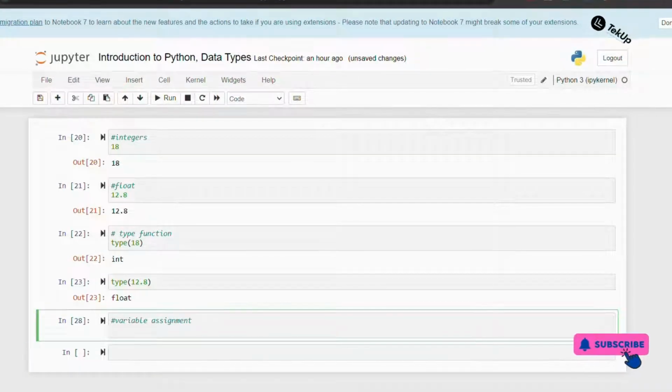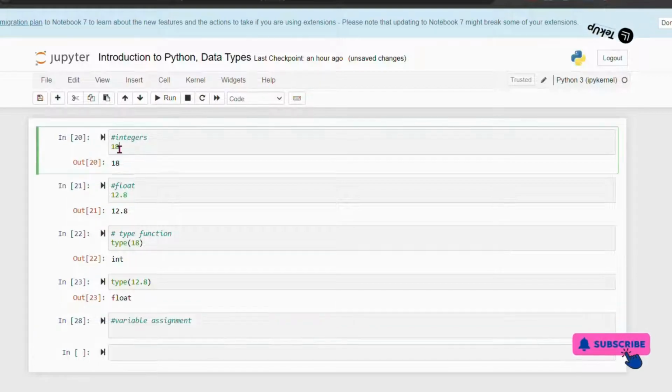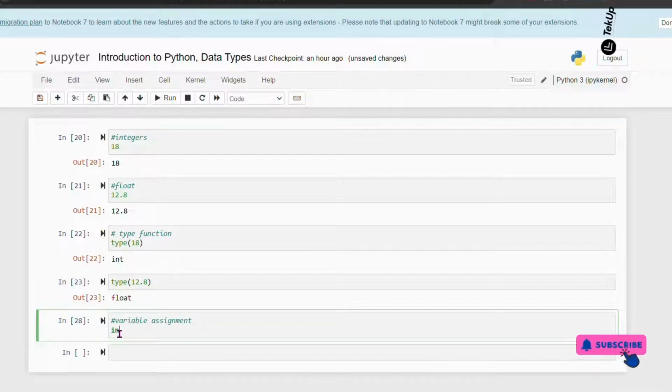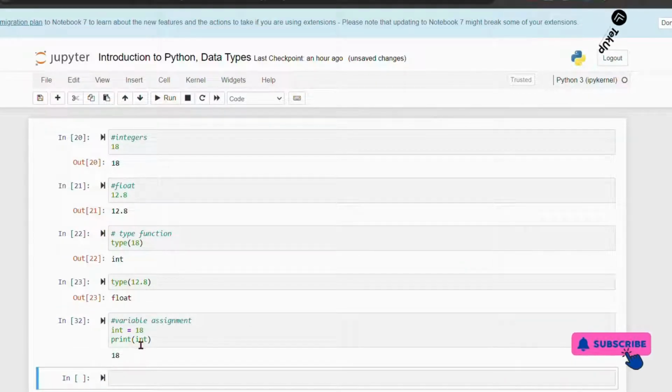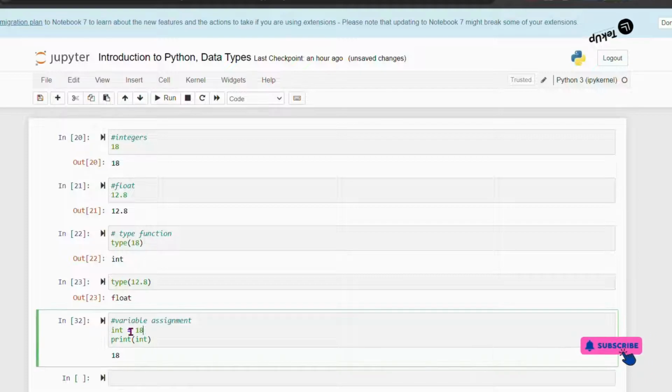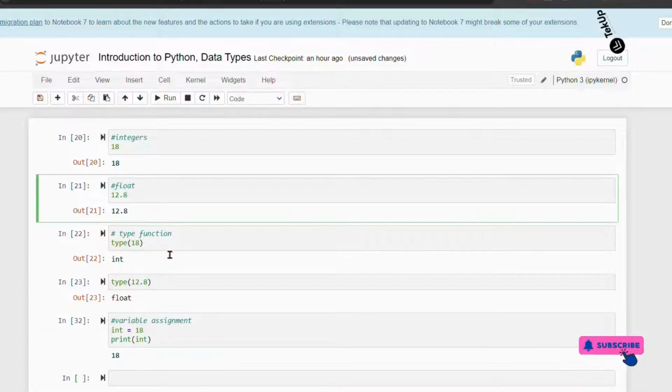So the next thing we are going to be talking about today is variable assignment. We can actually assign a data type to a variable. For example, let's say we want to assign this 18 to a variable called int. So let's go ahead and say int is equal to 18. When we go ahead and say print int and run this, the output will be 18 because we have successfully assigned 18 to the variable called int.